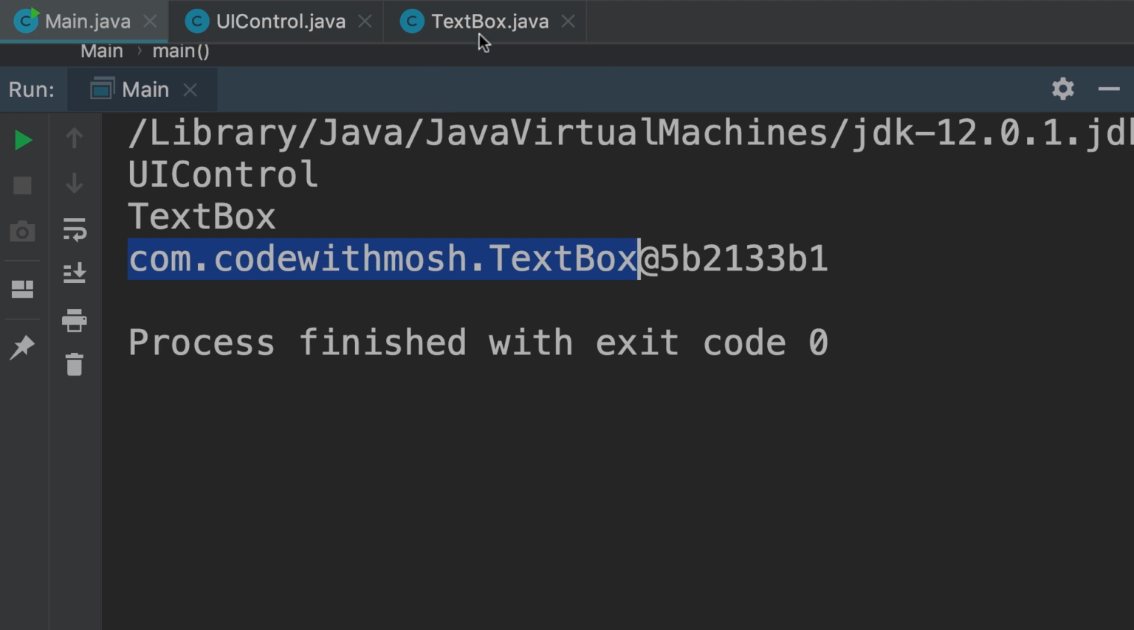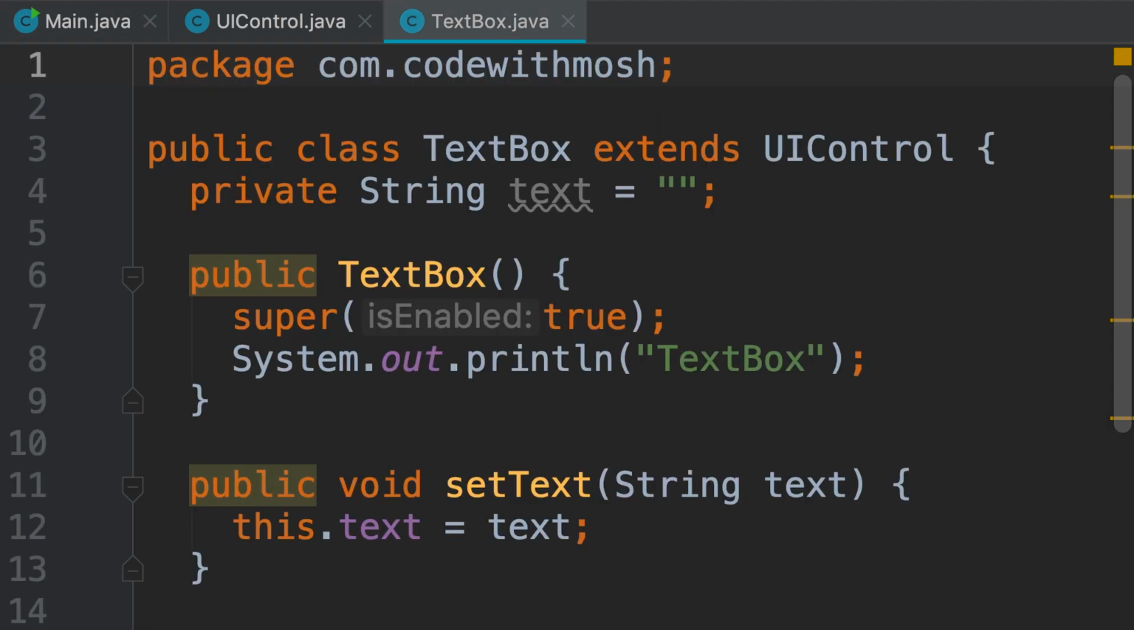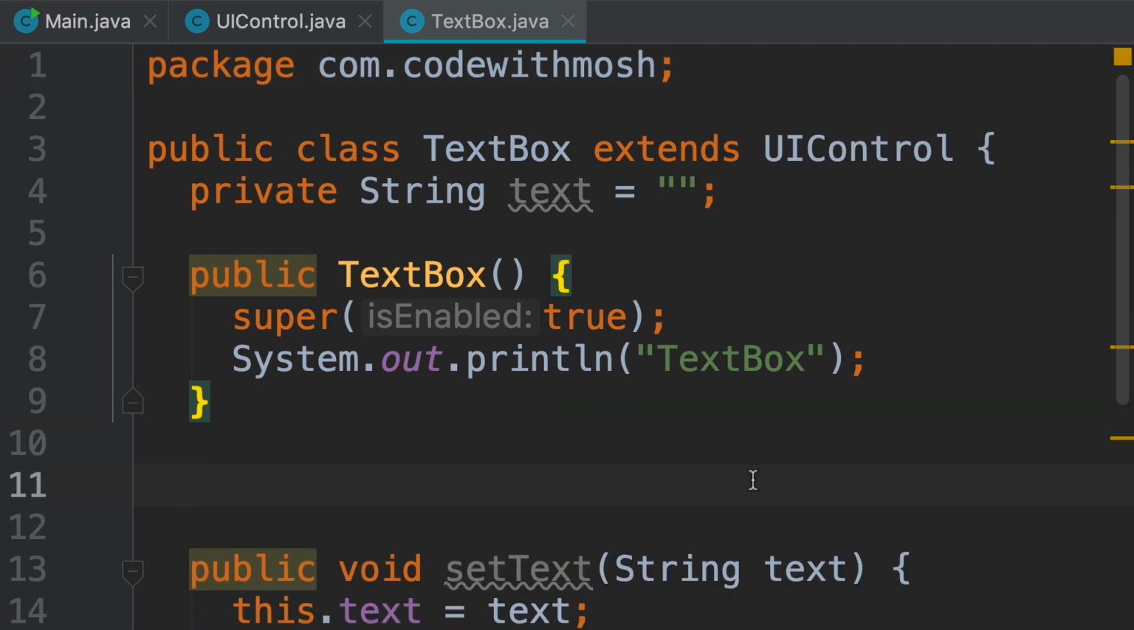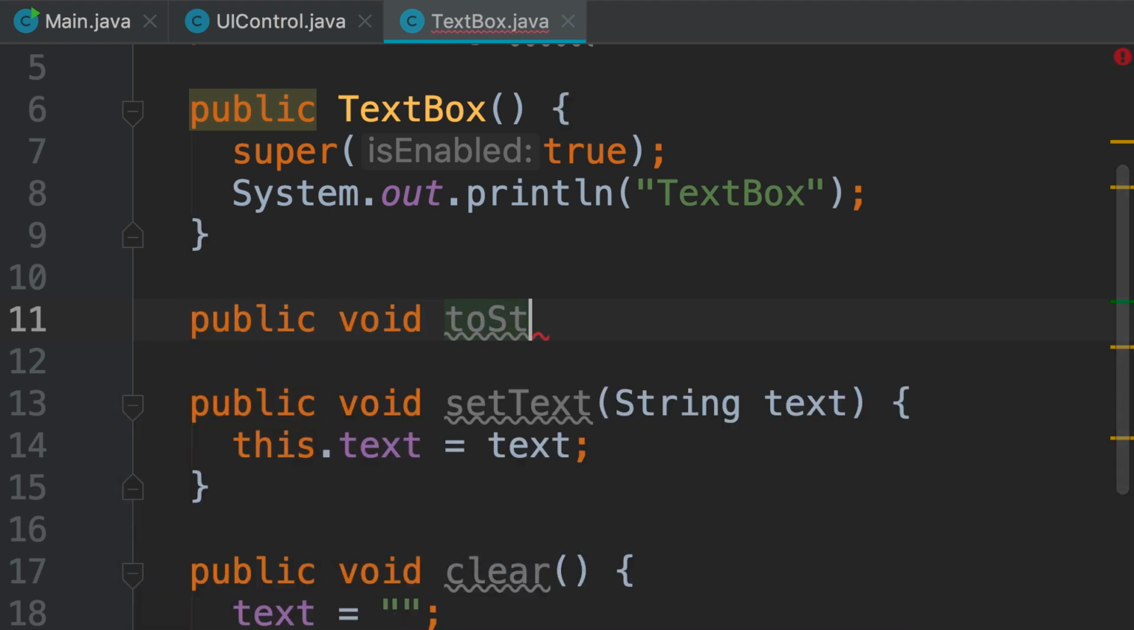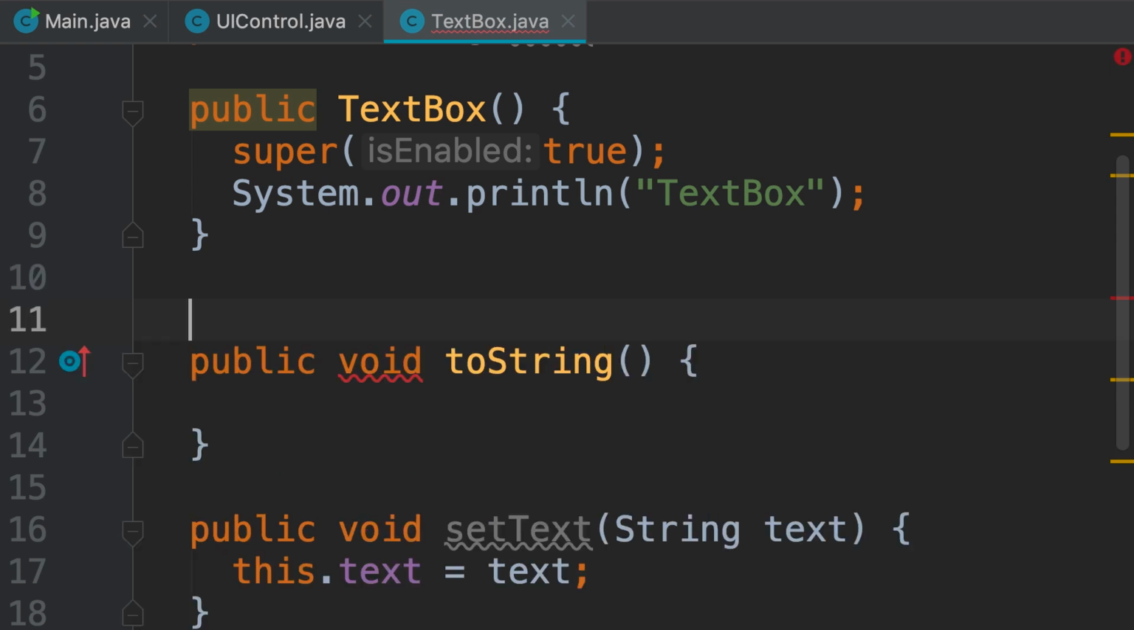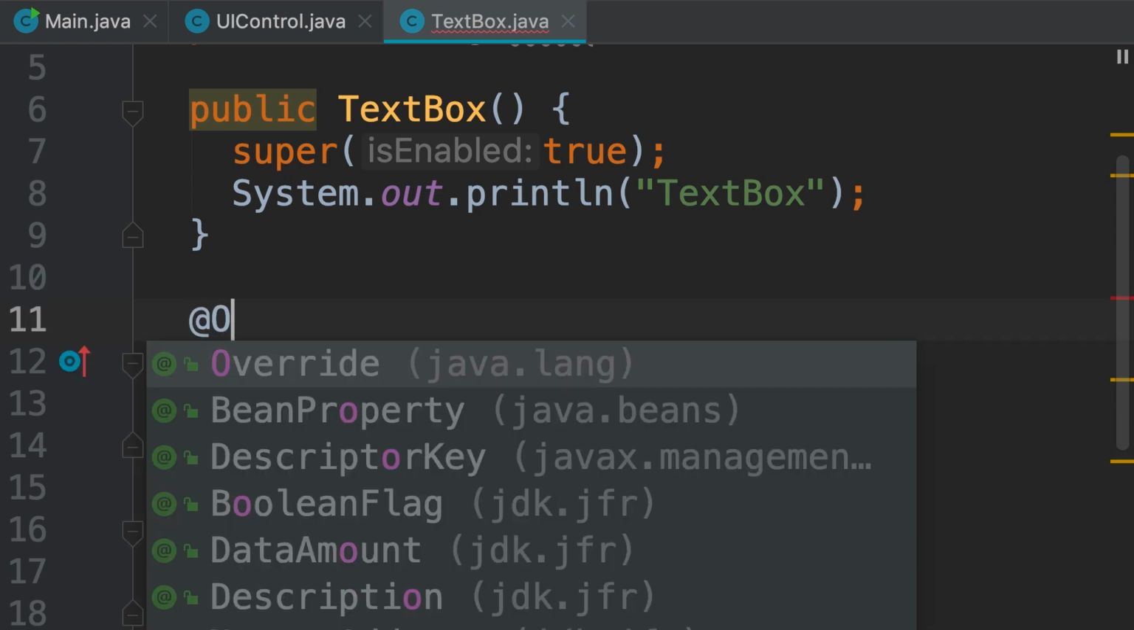So let's go to our text box class and override the toString method declared in the base object class. So we can override any of the methods that we inherit, whether they're inherited from the parent class or the grandparent and so on. So after the constructor, let's type public void toString. Now here we add an @ followed by override.